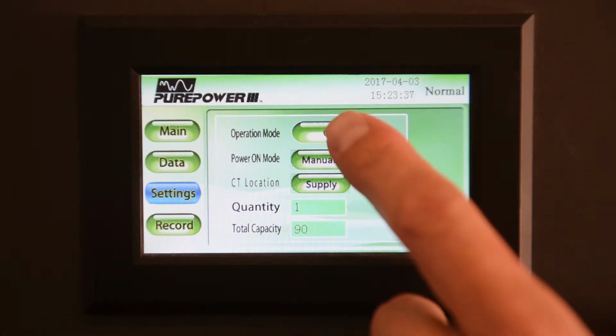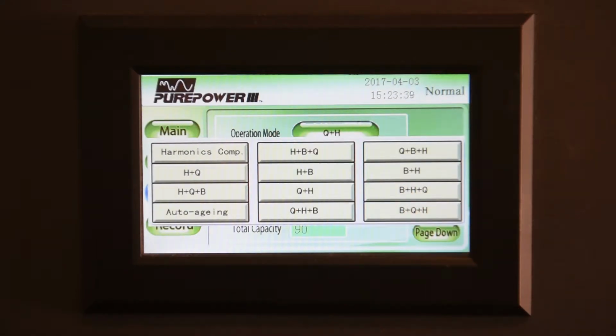So the first parameter is our operation mode. Now this is capable of doing harmonic correction, that would be H. It can do power factor correction, and that is Q. Q is for kilovars, adding kilovars to the system to correct for power factor. And finally, it can do load balancing. So we need to let it know how it wants to address those things.